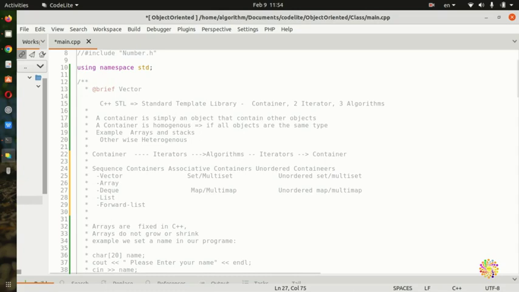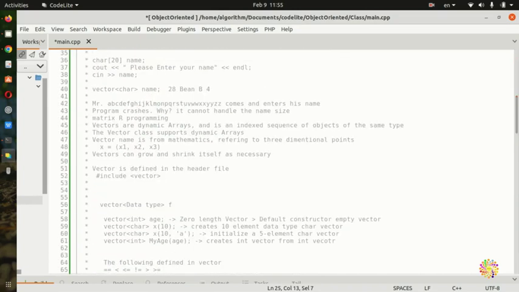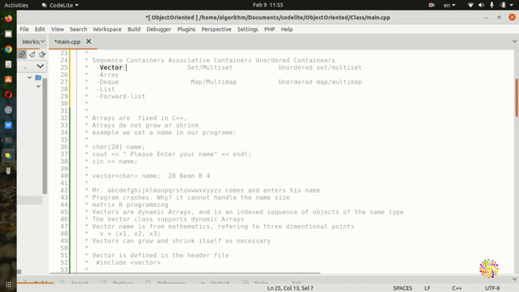Sequence containers, as you are going to see here, are ordered collections in which every element has a certain position, as we've seen in the case of vector. All the elements inside the vector have a certain position, and it depends on other factors, for example the time and place of insertion.